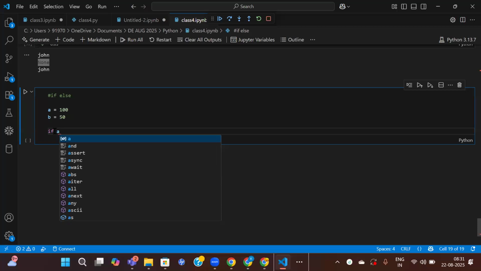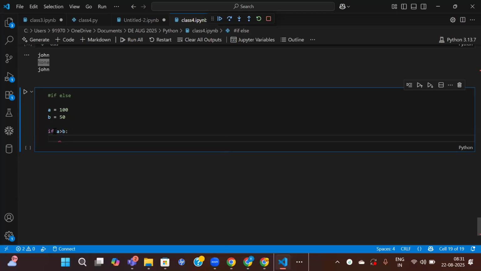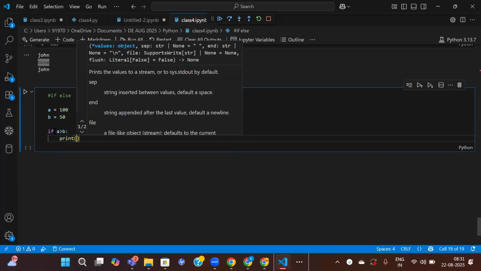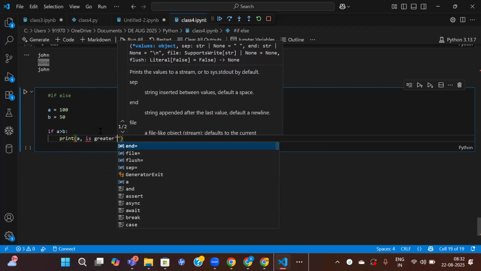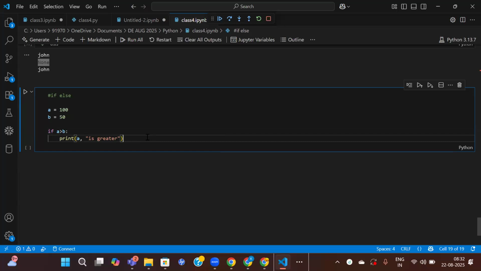So if A is greater than B, print A is greater. See here, observe carefully. A is 100, B is 50. A is greater than B. 100 greater than 50. Yes. Look at the syntax here. If followed by the condition, followed by a colon here.